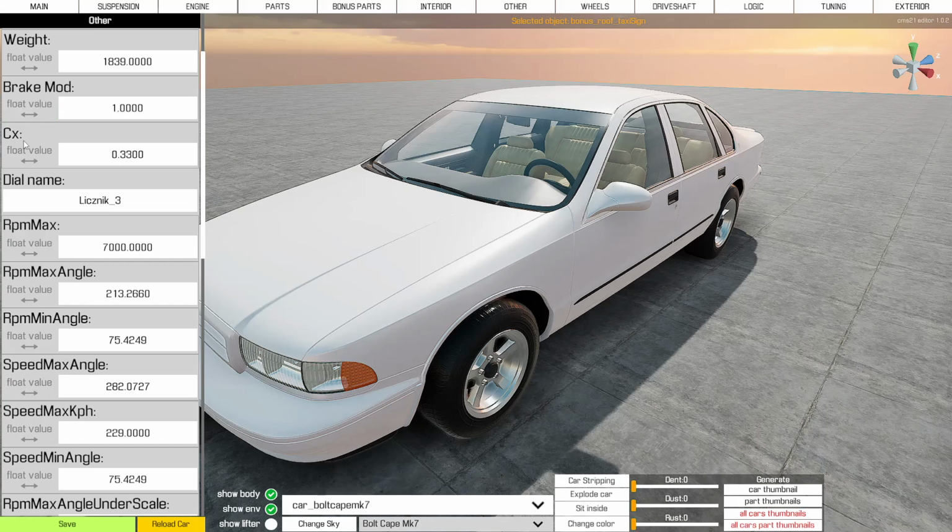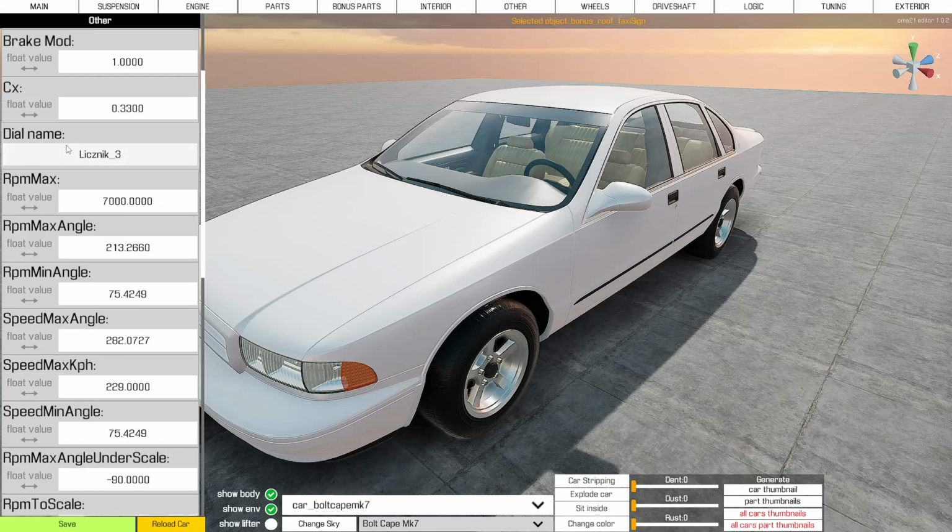CX, I'm not too sure what CX stands for. Dial name. I'm pretty sure dial name is basically your game folder already has a compilation of dials in the game, like your RPM, your gauge cluster. So I think when you put in a certain dial name, like when you go to test track, it will pop up on the bottom right hand side.